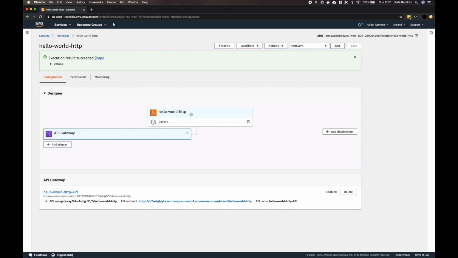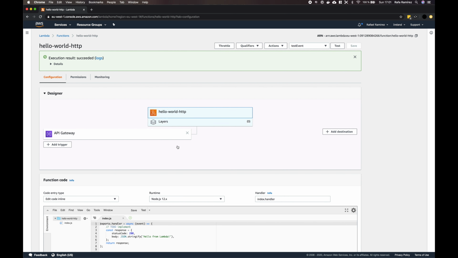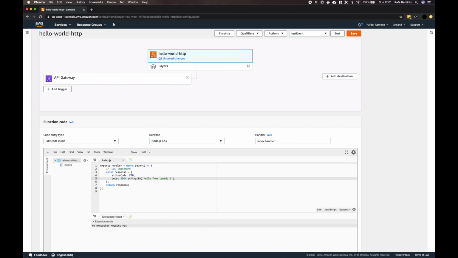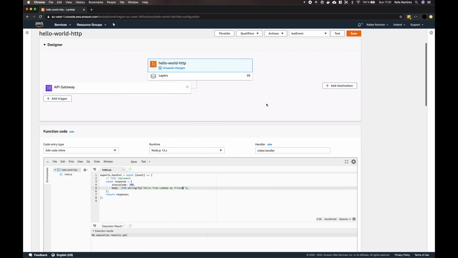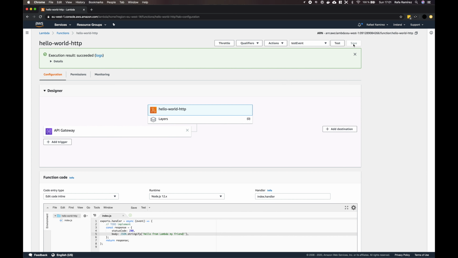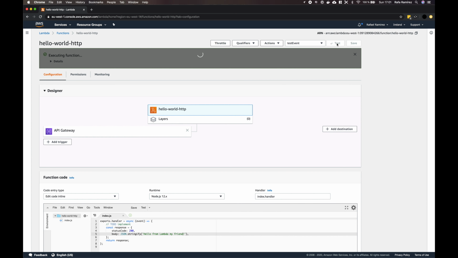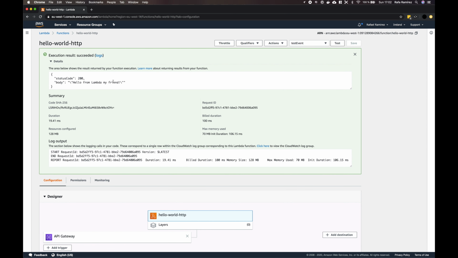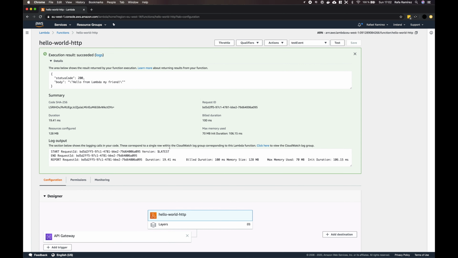If you click again here on Hello World HTTP, let's just see how easy it is to make a change and execute it again. So we're just going to type in hello from Lambda, my friend, whatever. And just click save up here. You do need to click save so it updates the code. After that, we're just going to click on test once again. And we can see it succeeded once again, and voila, we have the hello from Lambda, my friend.